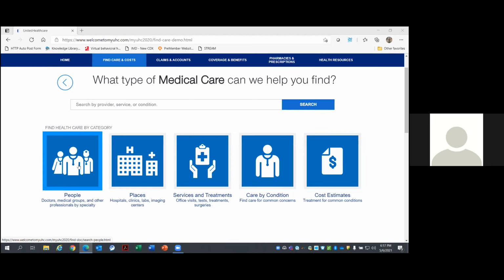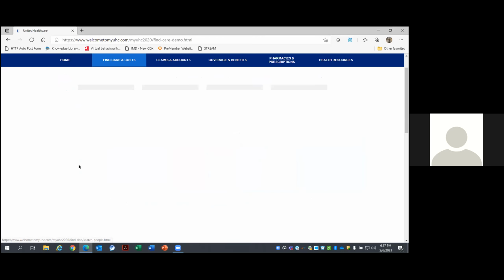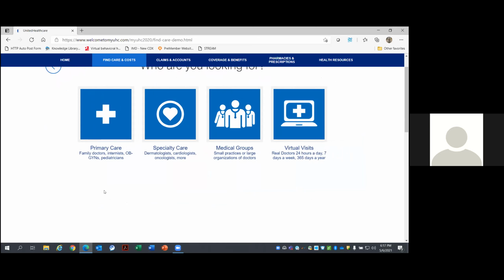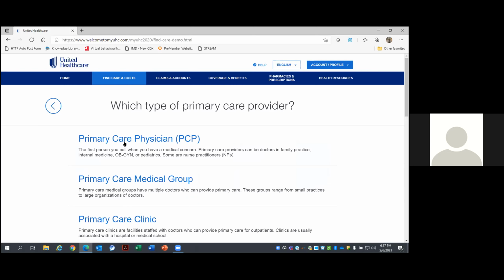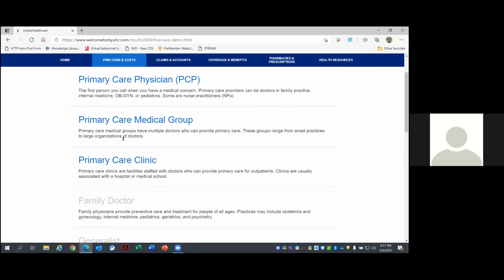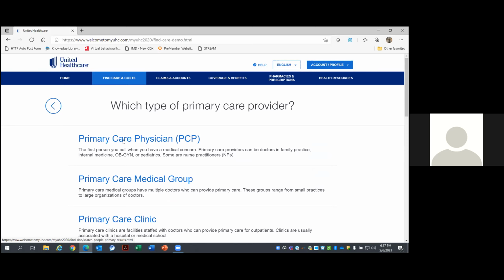But for this example, we're going to go in our provider directory and we're going to look for primary care physicians. Again, like a funnel, we do break out our directory: primary care, specialty, medical groups, and then virtual visits. So our virtual visit network is Doctors on Demand, AmWell, Teladoc. You're going to access this here. But for our example, we're going to go to primary care and we're going to look for primary care physicians. So again, think of it as a funnel. Every click, you're getting more and more specific.